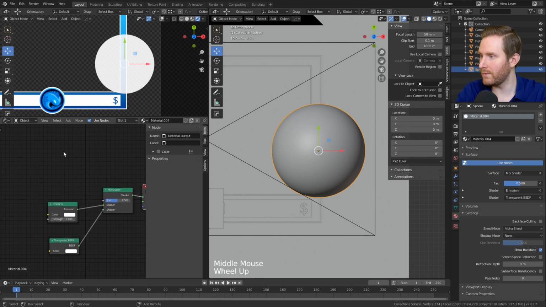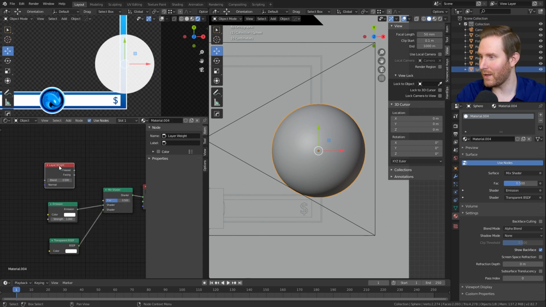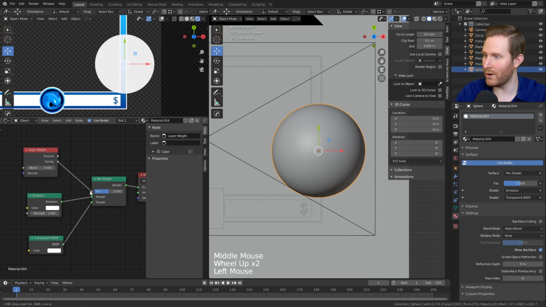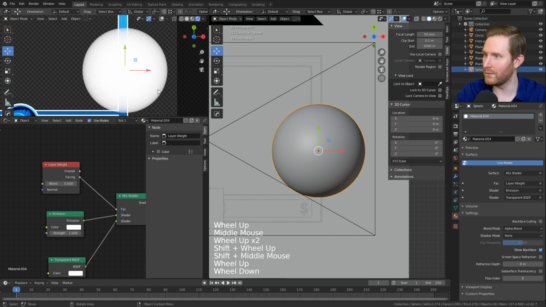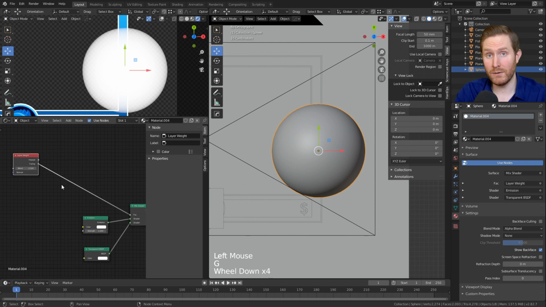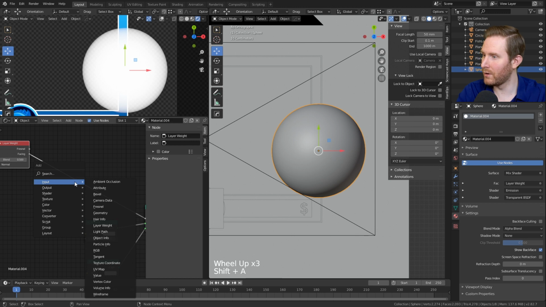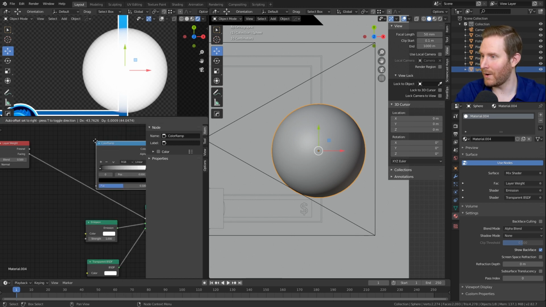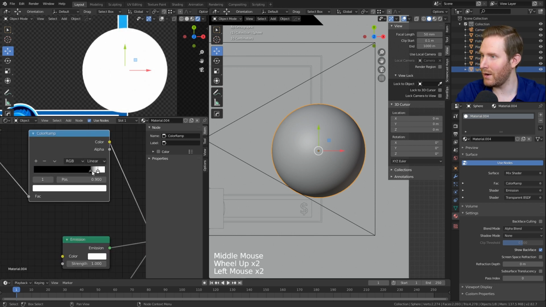So for that, we do Shift A, input, layer weight, click that down. We're going to grab the facing ratio, plug that into the gray socket right here, and now you'll notice we have the exact opposite of what we want. So we could either switch these two shaders, or what we really want to do is add another gradient ramp, because that'll allow us to manipulate this and make it look exactly how we want. So I'm going to hit Shift A, and we will add a converter and a color ramp, snap it right over the line so it automatically connects. And we're going to move black to this end, white to this end.